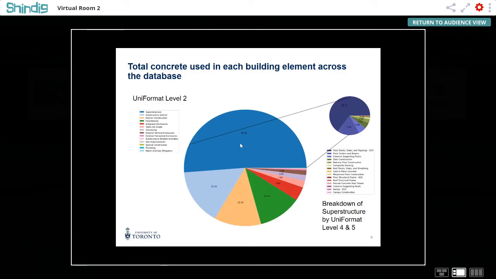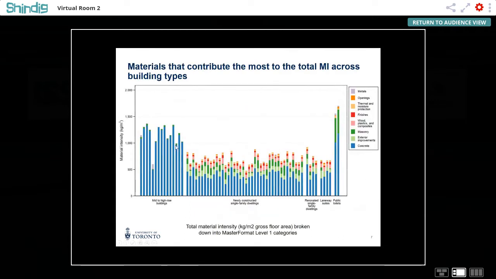And we provide more examples in the sample code in the data repository that I just mentioned. In this view, you can see the data structure also helps us understand the materials that contribute the most to the total material intensity across building types.